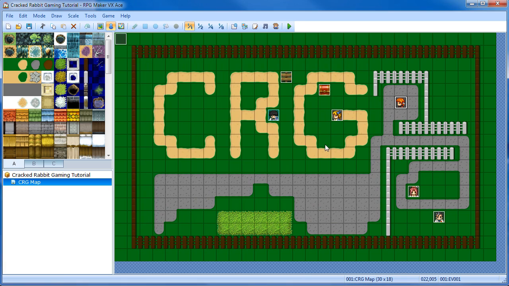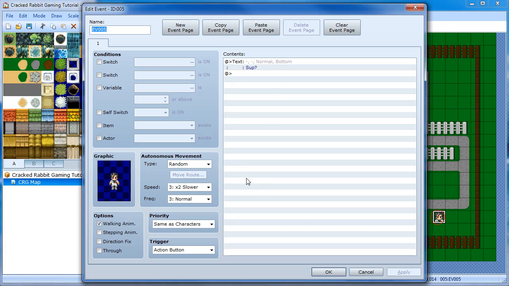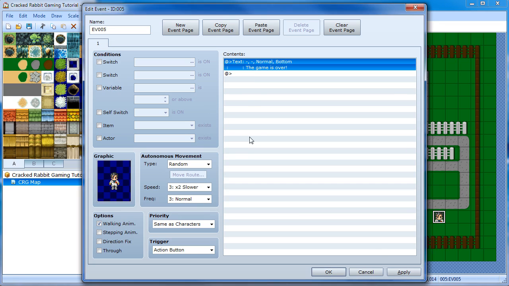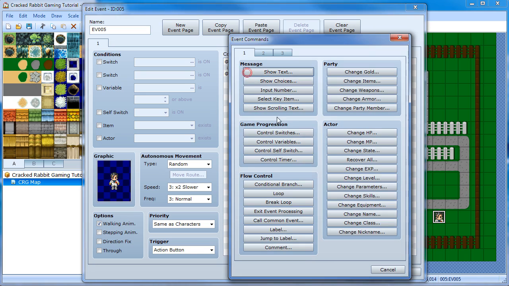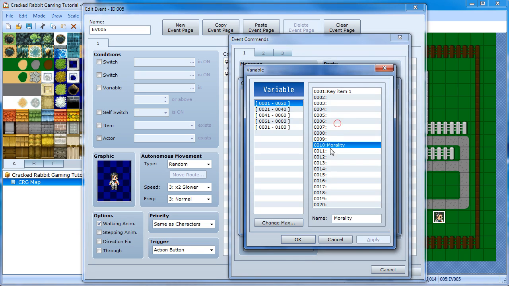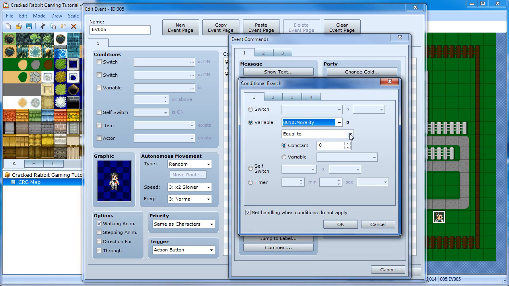So now let's create some endings. I have this guy over here already just existing, walking around. He's set to random movement. So now we'll just have him end the game. So the game is over. Now we will just check conditional branch, variable, morality, and so here, you can do cutscenes or whatever.